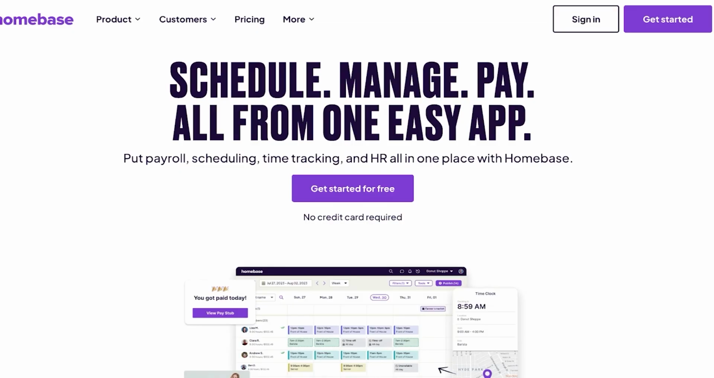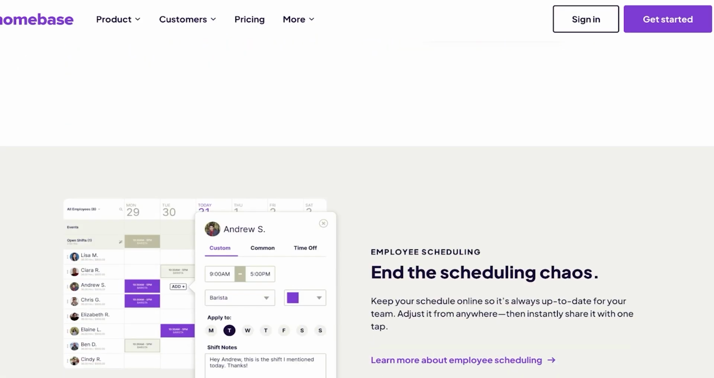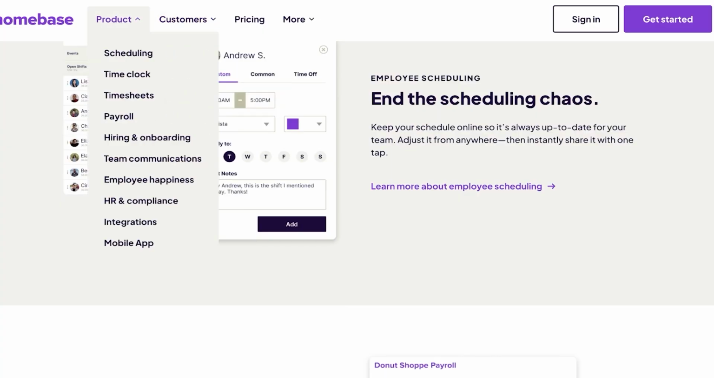So what is this tool? Well, it's Homebase. Homebase is a scheduling tool that does it all. So if you're starting out your business, you are easily able to manage everything in a really easy way. You can take back your time and end your scheduling chaos. Not only that, but they also include different features including time clocks, timesheets, payroll, hiring and onboarding, team communications, employee happiness, which is not a feature you're going to find in a lot of other tools, HR, integrations, and mobile apps. So let's get started.